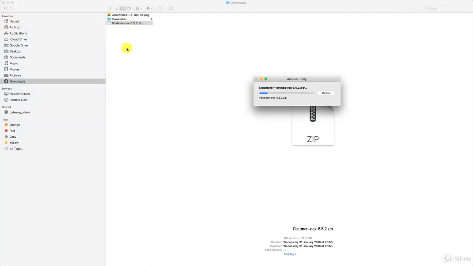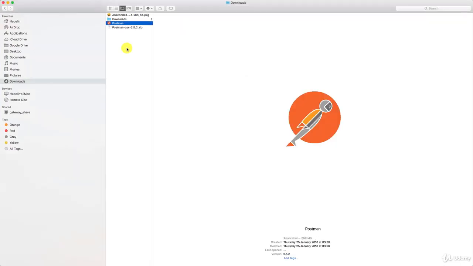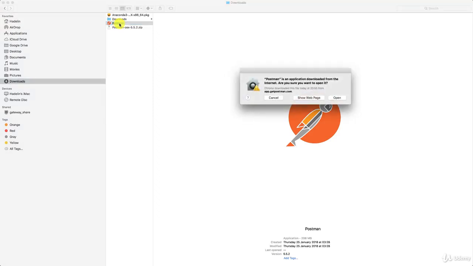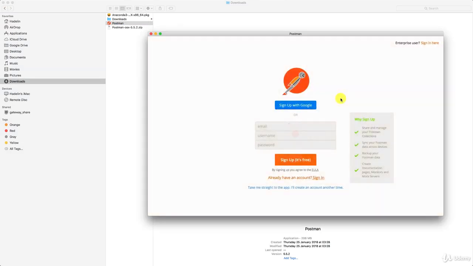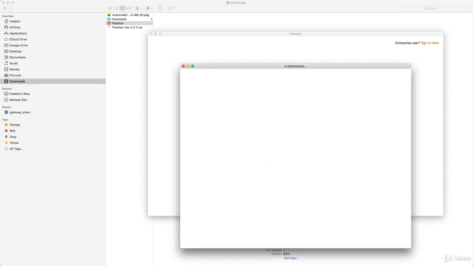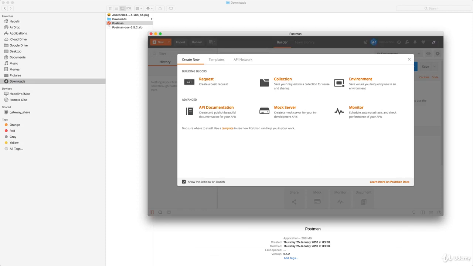You double click on the file to unzip it, and this will get you the installation file that you just need to double click on, and there you go, Postman will open, and I will just quickly show you what Postman looks like. So you can sign up with Google or sign up entering your information. I already have an account, so I'll just sign in here. And here we are on Postman.